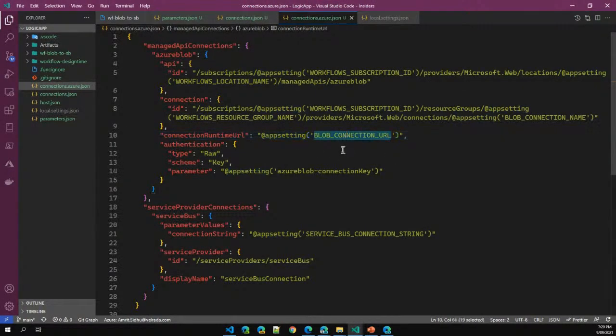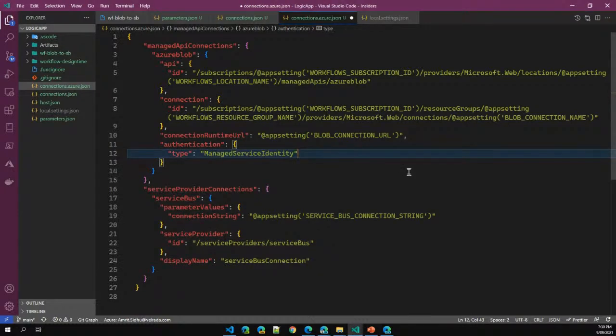One other thing is that for local development, the Logic App team is using raw authentication. But when I'm deployed to Azure, I'm going to use managed identity. I'm going to give my Logic App access to this connection, so I want to use that. So I'm going to get rid of this. Now my whole connections.azure file has been parameterized.